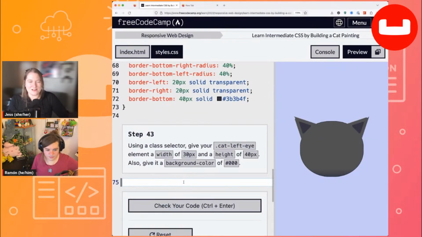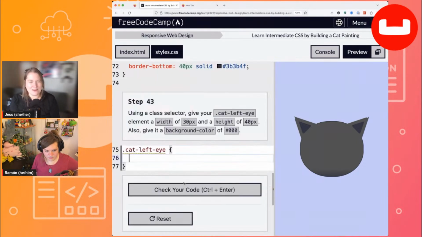So we're going to use our class selector and cat. And very excitingly, I think we're going to go for about 10 more minutes and then we all take naps.